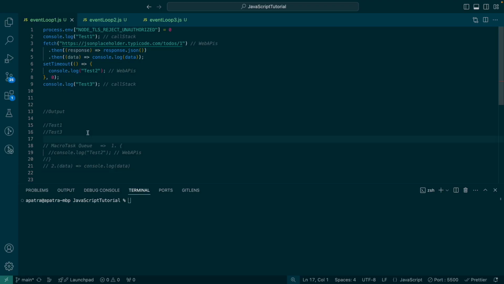So the JavaScript engine will check if there is anything in the call stack or not. It will check, it's empty. Then it will come to the microtask queue. In the microtask queue it also checks, it's empty. Then it will come to the macrotask queue. The macrotask queue is checked, and something is there, so it will take this task and push it to the call stack.